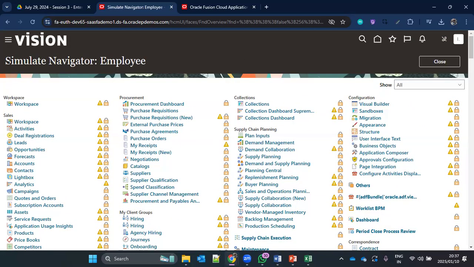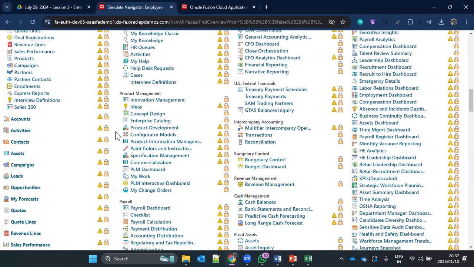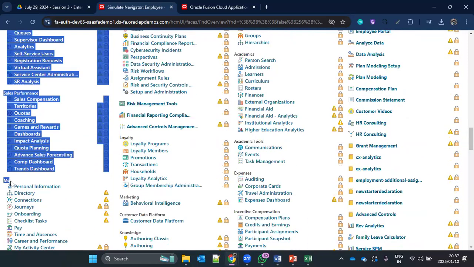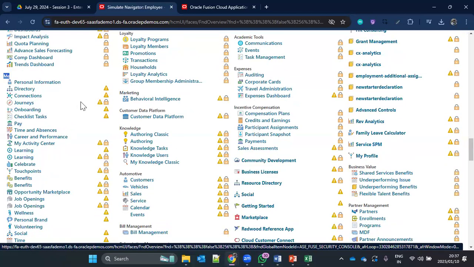So we just entered into something called simulate navigator. This might look like different colors and technical stuff, but it is not that kind of thing. It's only giving you all the pages which are available in Oracle right now. For example, let's see the Me section. It must be somewhere here. Yes, see, this is the Me section, under which we have all these different types of pages.